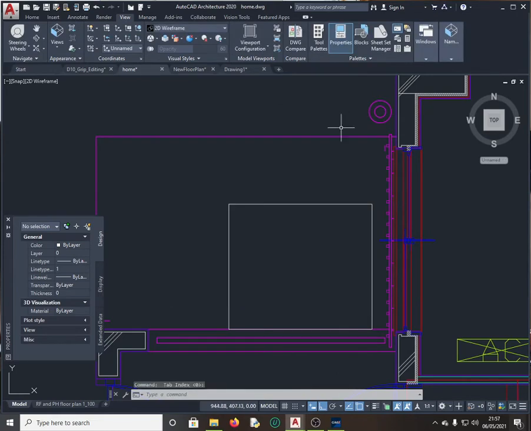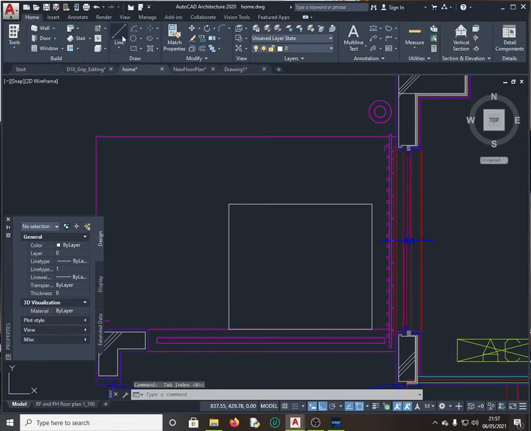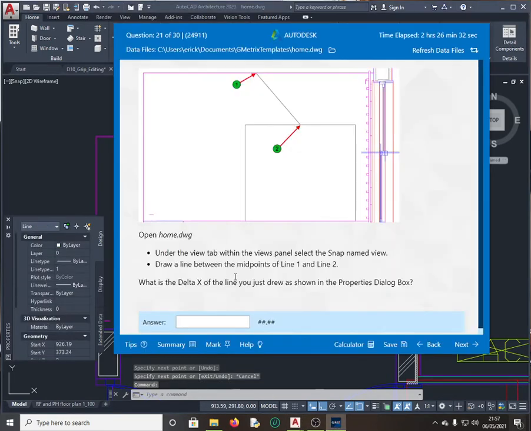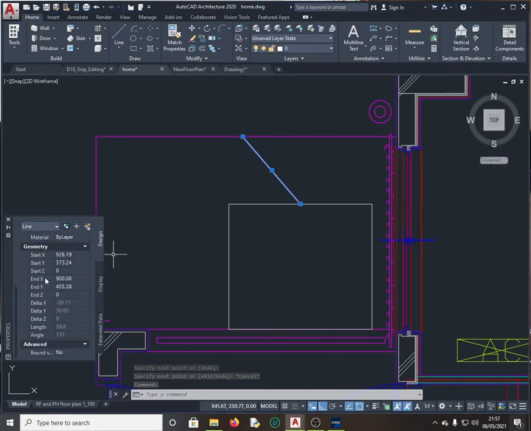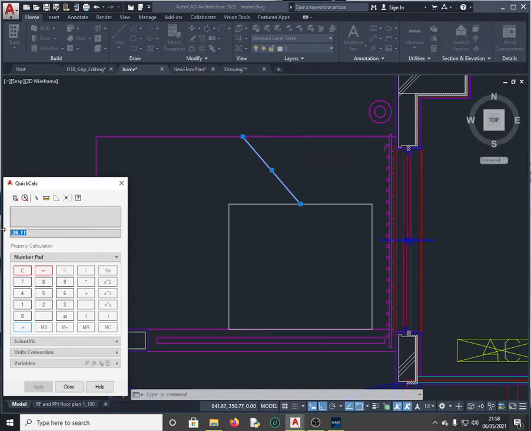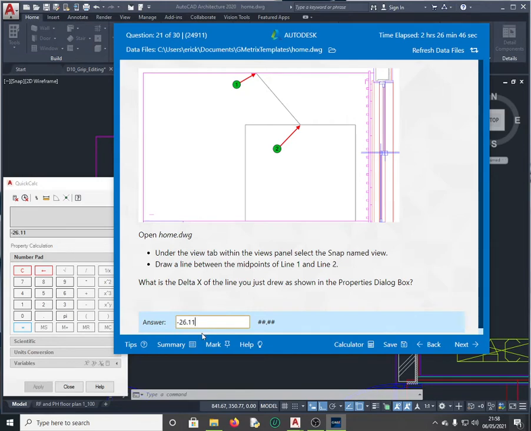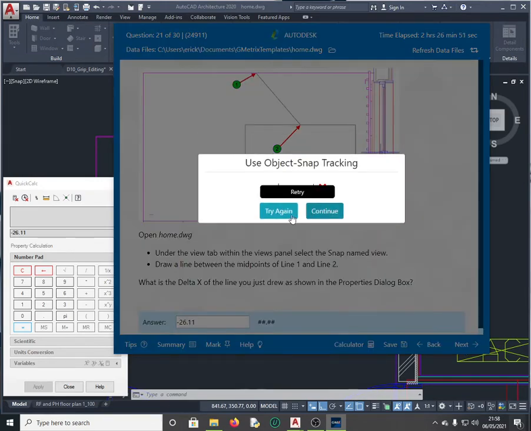Yes, okay. So you are told now to have a line that moves from the center of this one to the center of this one, like that. Escape, select the line and check the delta x of that line that you've drawn. So delta x, you click here, and as you can see, is it negative or positive? Delta x, incorrect. Try again.